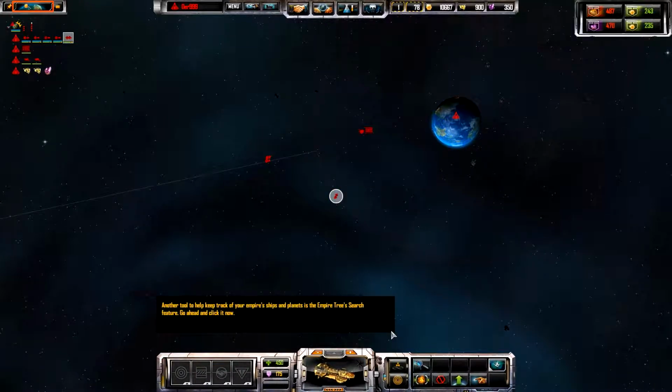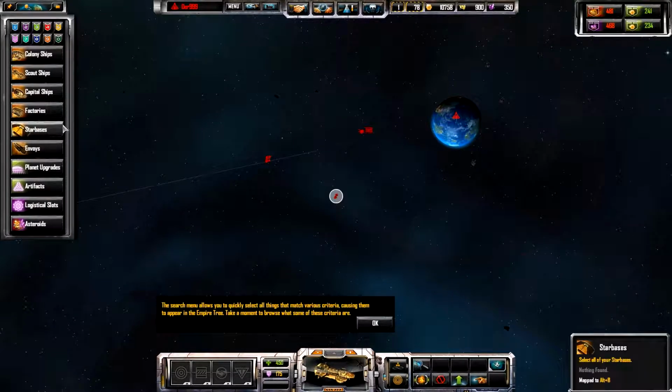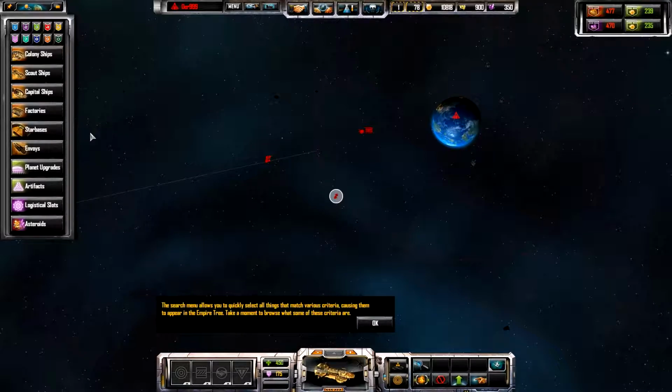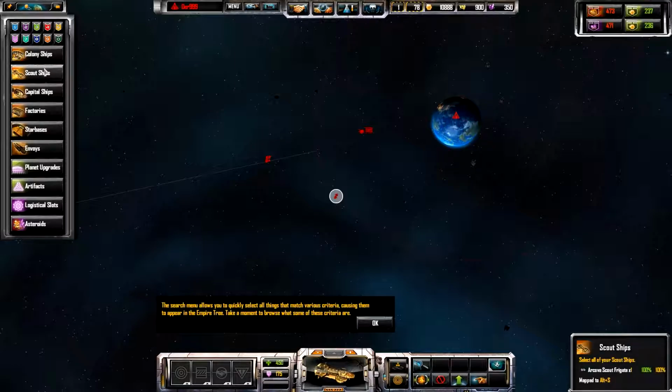Another tool to keep track of your empire's ships and planets is the Empire Tree's search feature. Go ahead and click on it now. Okay, that's a big button. The search menu allows you to quickly select all things that match various criteria, causing them to appear in the Empire Tree. Take a moment to browse what type of criteria these are. Colony ships, scout ships, and these are my groups. Capitals, factories.